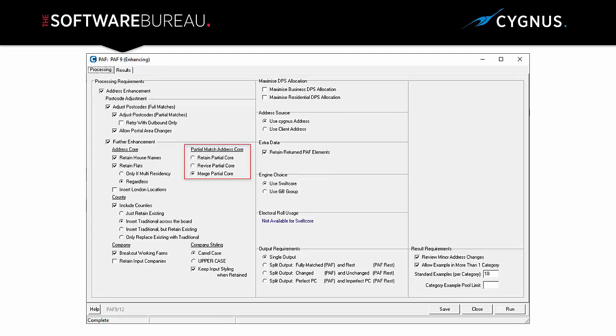Partial match address core. For partial matches, you have a number of options as to what you want to do with the address core, which is, as you're probably aware, everything above the postal town. County, we have a few options as to how you want to handle counties returned to your PAF address. We have a new option to retain input company names, and a couple of new styling options just to try and treat company names how you would want them to be treated in the returned address.